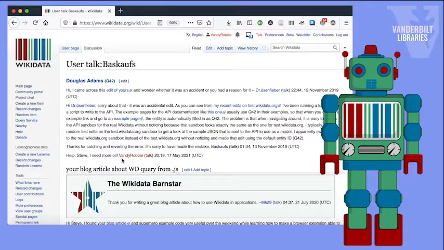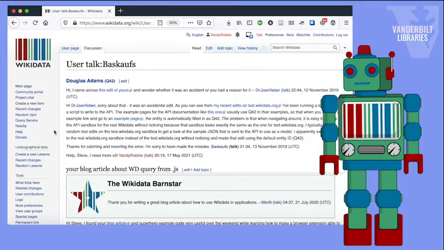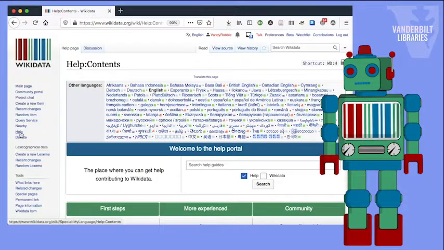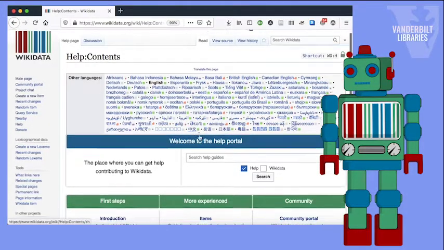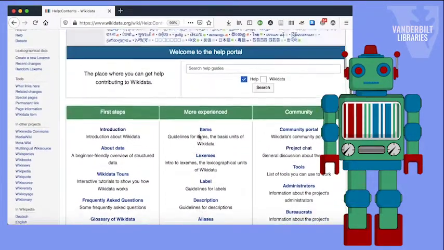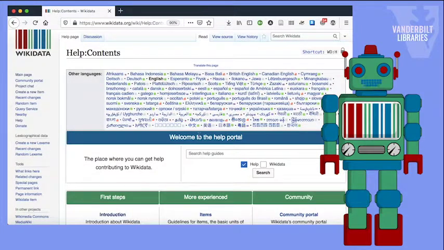A very general place to go for help is to click on the Help link in the left-hand bar. The Help page links to many other pages that provide help on subjects for beginners. And the Frequently Asked Questions or FAQ page is available in many languages that you can select at the top of the screen.